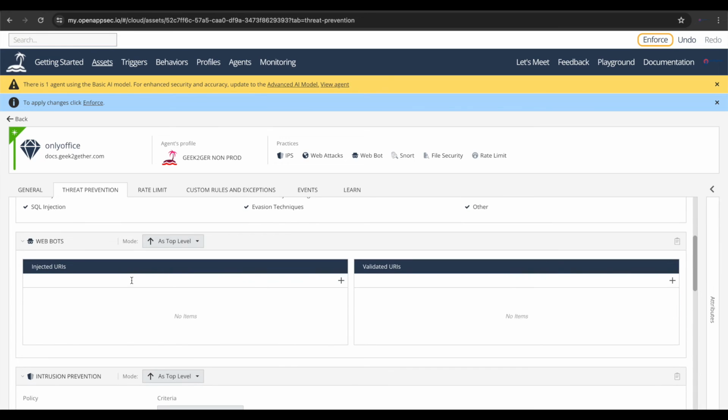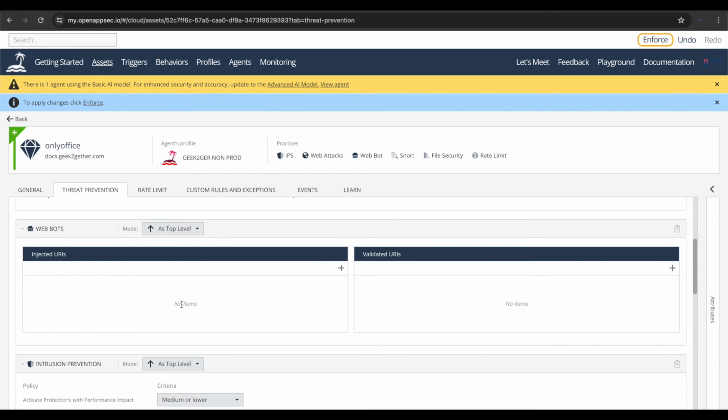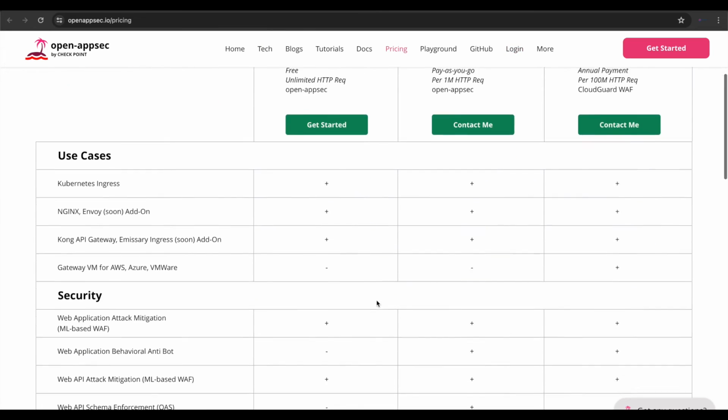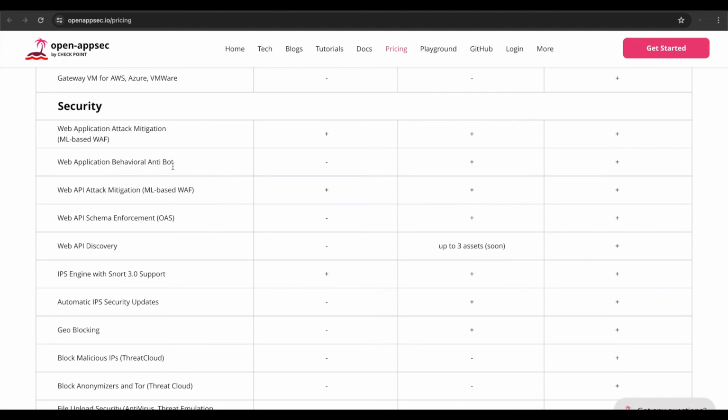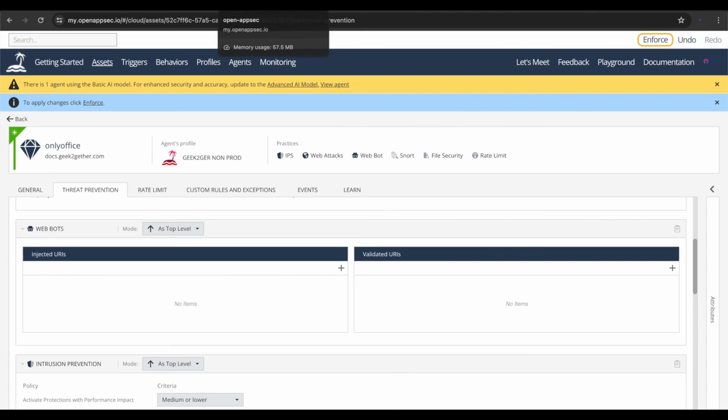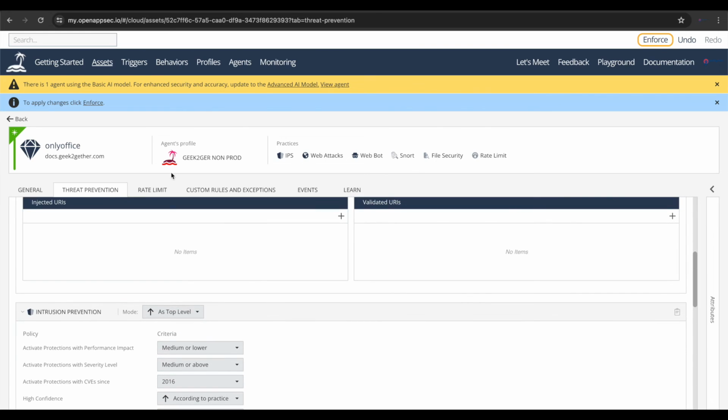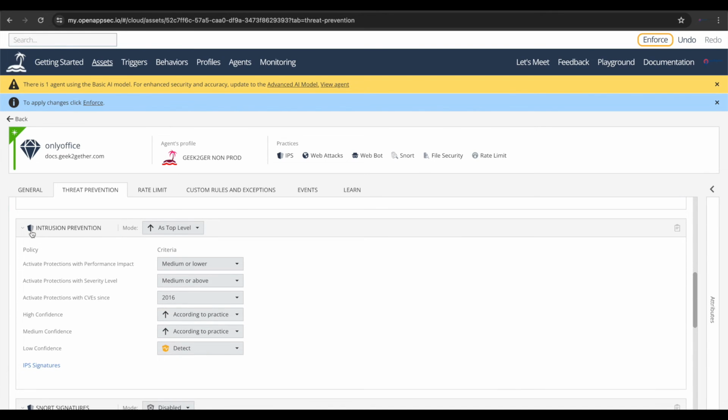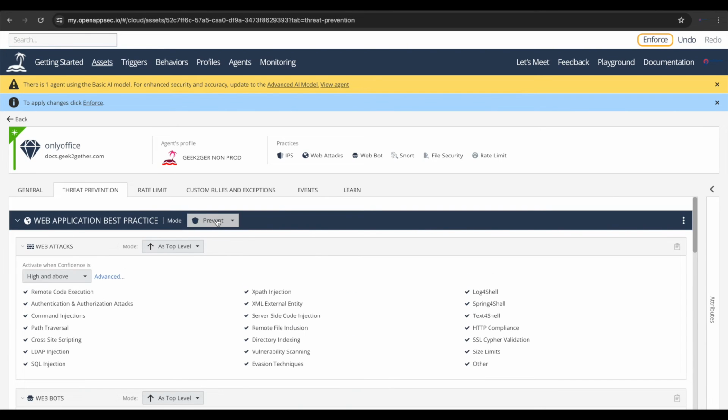Okay, and then once you do that, for the web bots option, we can leave this as default. The downside to this is, in the community version we really don't have the option to use the bot prevention for free. As you can see, web application anti-bot, we don't have that. So you're going to have to get a paid version for that. You can just leave that as default. For the intrusion prevention, we have this, so we'll set it as stop level. So it's going to inherit prevent.